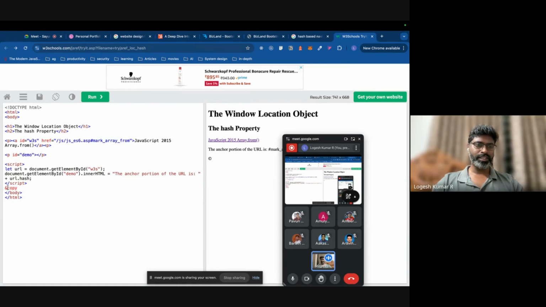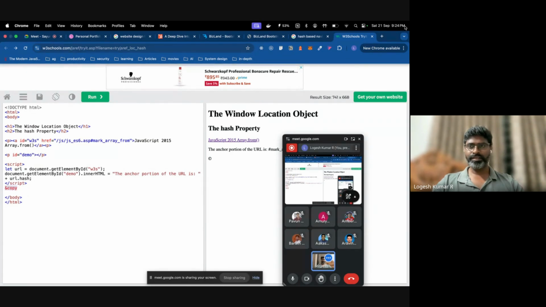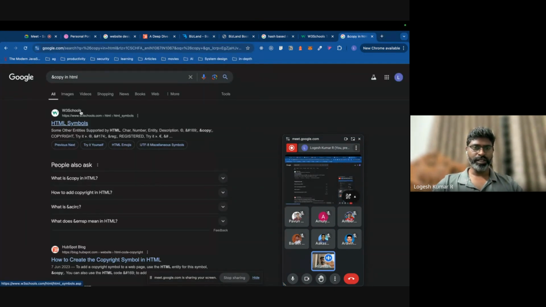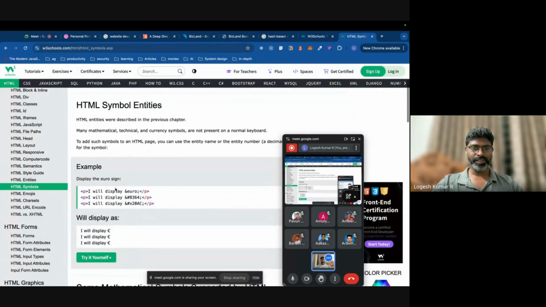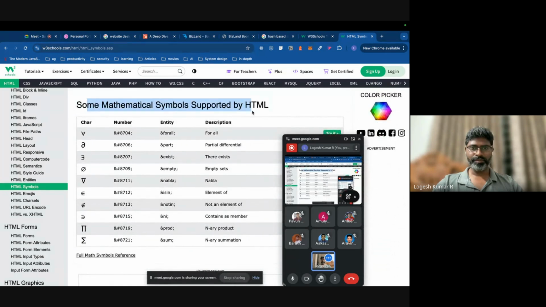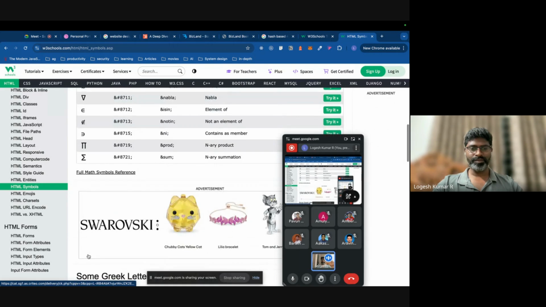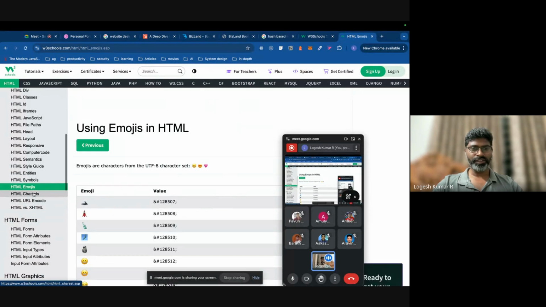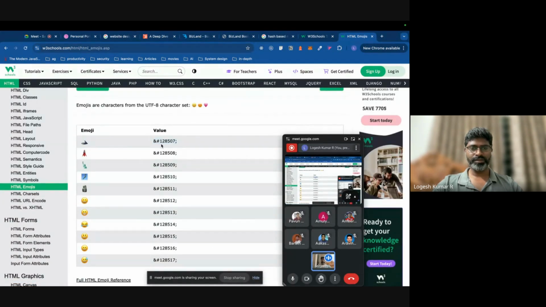ஸோ இதெல்லாம் வந்து ஒரு செட் ஆஃப் டேக்ஸ். உங்களுக்கு இந்த மாதிரி ஆம்பர்சண்ட் காப்பின்னு ஒன்று இருக்கு. இதெல்லாம் ஒரு செட் ஆஃப் யூனிகோட் டேக்ஸ் மாதிரி. இந்த இருக்கு மேத்தமெட்டிக்கல் சிம்பிள் சப்போர்ட்டட் பை HTML. இந்த மாதிரி நீங்க போட்டீங்கன்னா இந்த டிஃப்ரெண்ட் சிம்பிள்ஸ் எல்லாம் நீங்க HTML-குள்ள எடுத்துட்டு வரலாம், or even you can bring in emojis also.